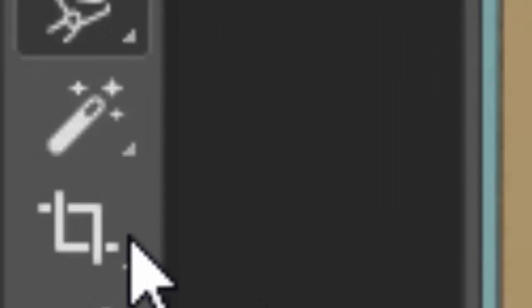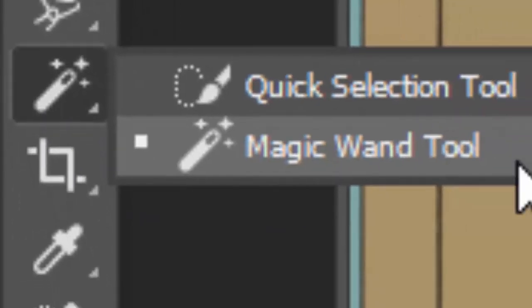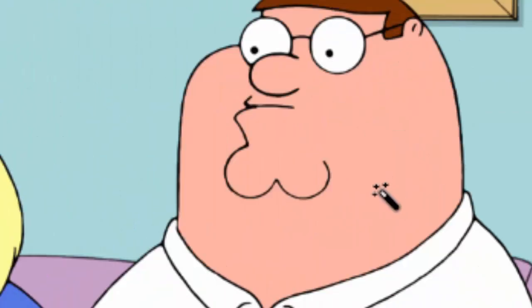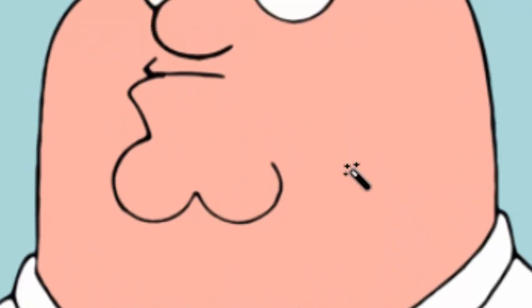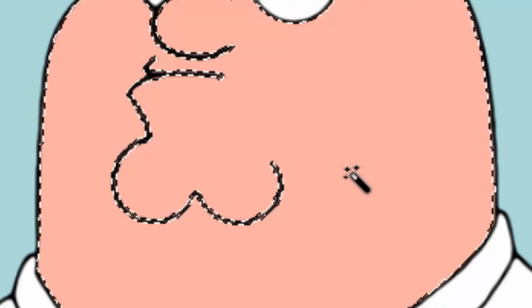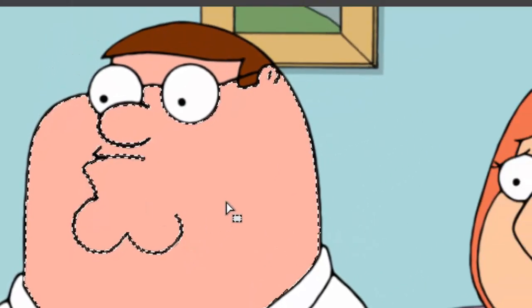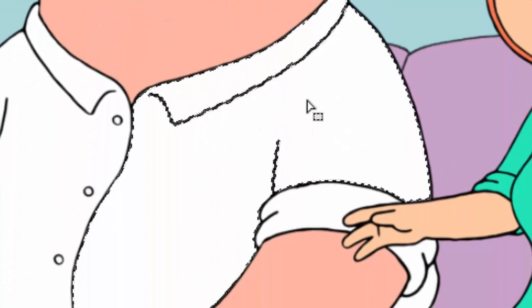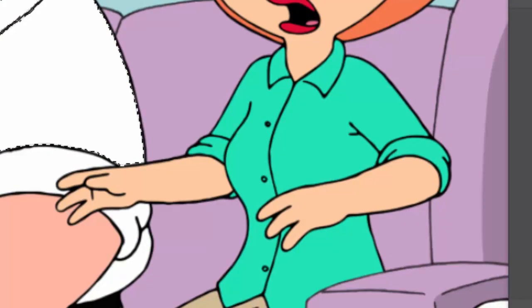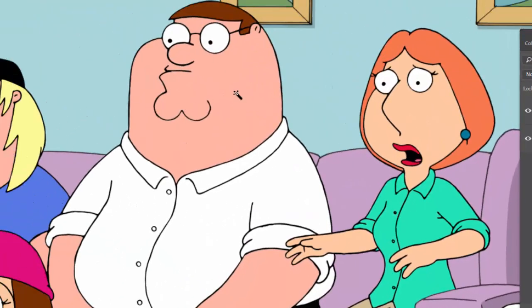And the new tool that we're going to learn today is something called the magic wand. So I'm going to select the magic wand, and the magic wand is cool because whatever you click on, it selects an area based on that same color, based on the same color of the pixel. So when I click here, I can see that Peter Griffin's face is selected. I can see that the white of his shirt is selected. I can see that the blue of her blouse is selected, and so on and so forth.